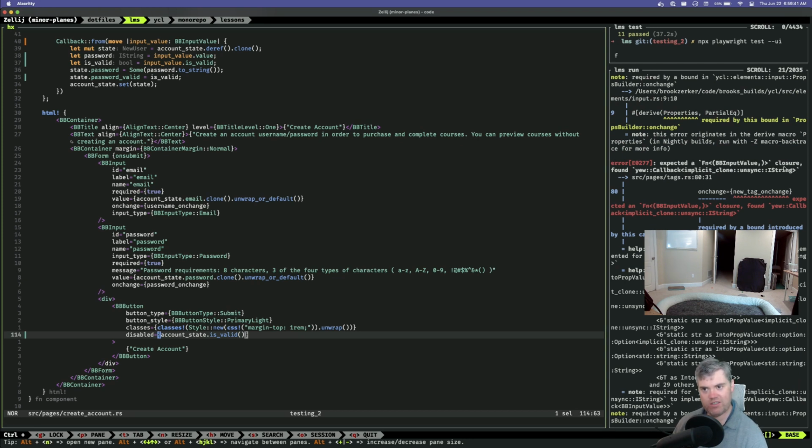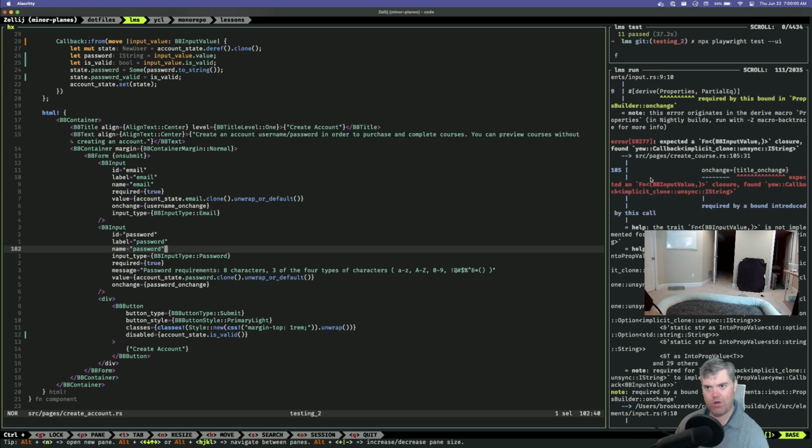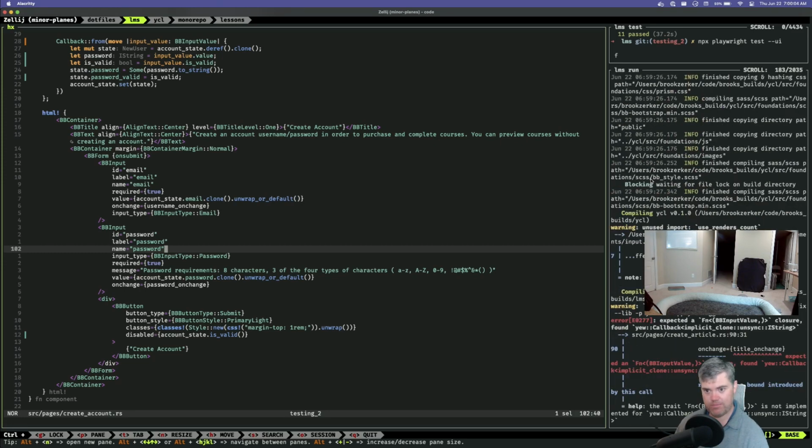Expected a function closure found you. Okay, on change, new tag on change. Oh, on tags. Wait a second. Oh wait. Oh. We have multiple errors.